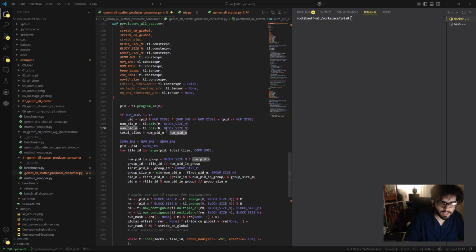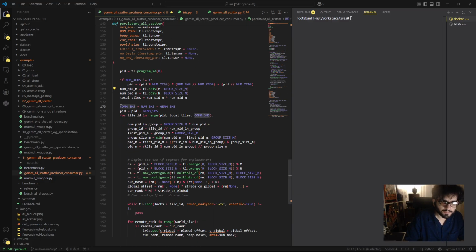So num PID M and num PID N are just the number of tiles in the M and N dimensions. The total number of tiles will be multiplying them together. Each one is calculated by taking the M dimension and doing a ceiling division over the tile size. Comm SMs.